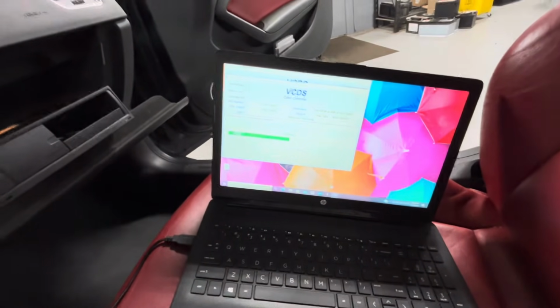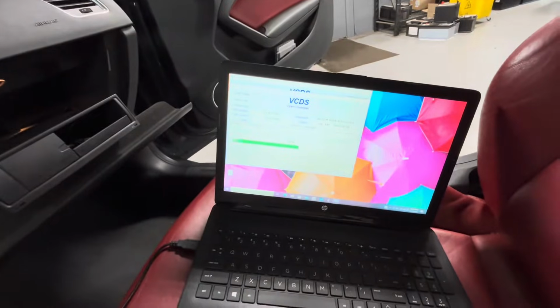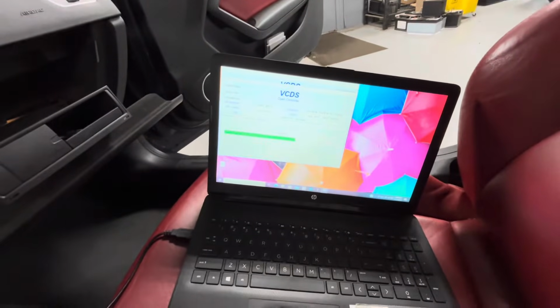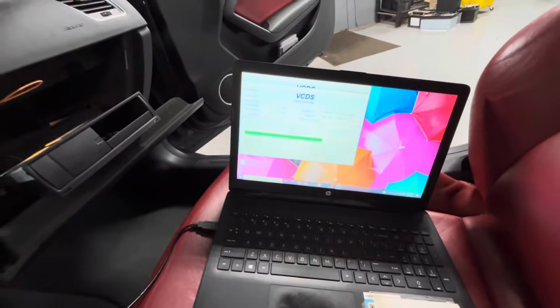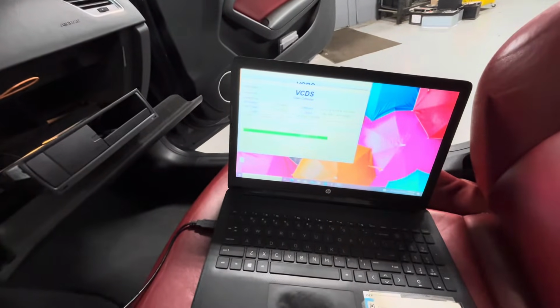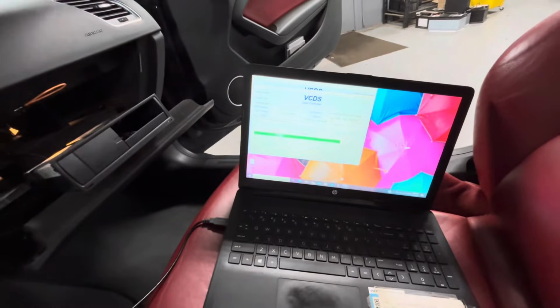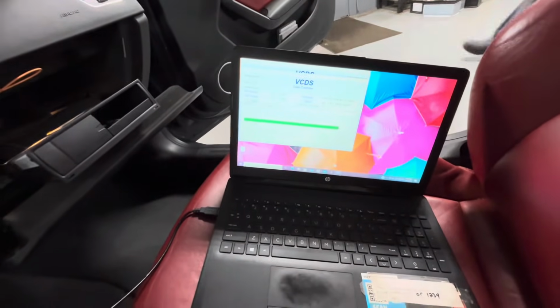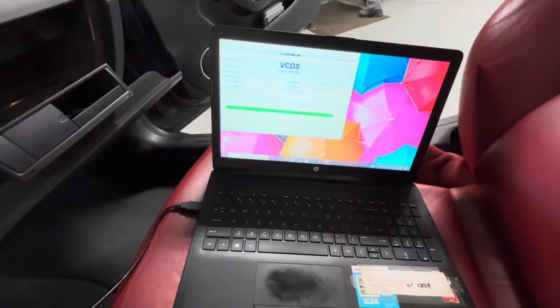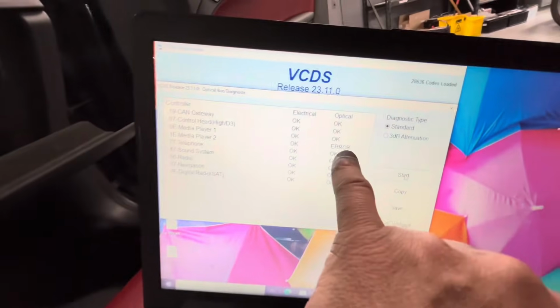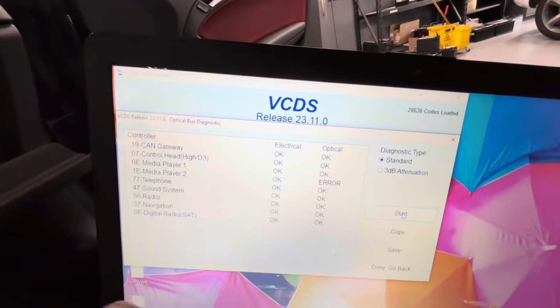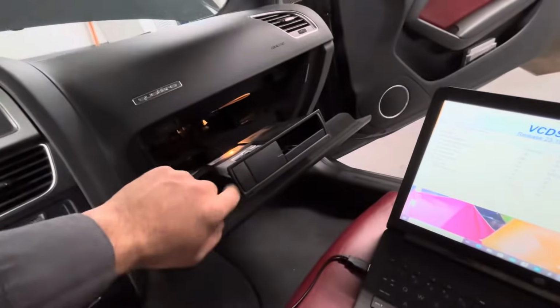If you're just doing this at home trying to figure out why your MMI doesn't work, of course try the reset procedure first. You can find tons and tons of videos about that on YouTube for different applications. You hold a series of buttons on the control panel. But if that doesn't do anything for you and it's still not working, you can see right here it has an optical error with the media player number 2, which is the one in the glove box right here.